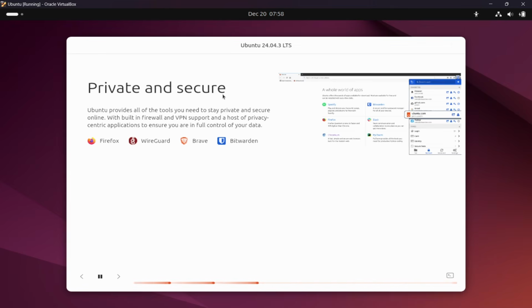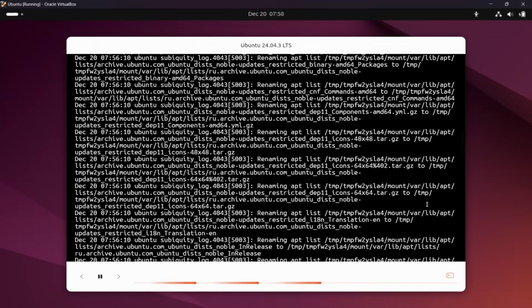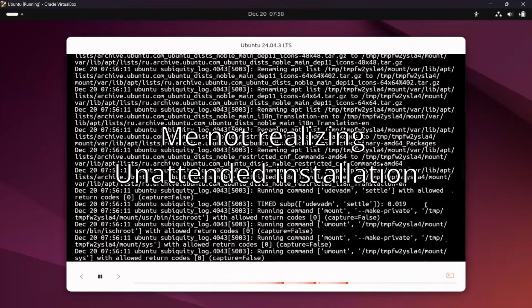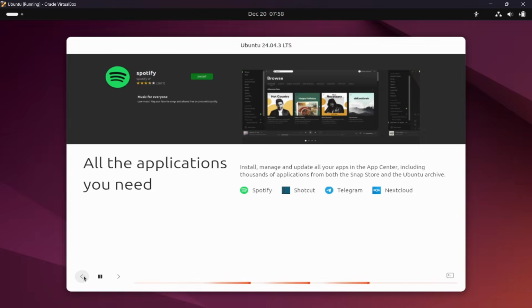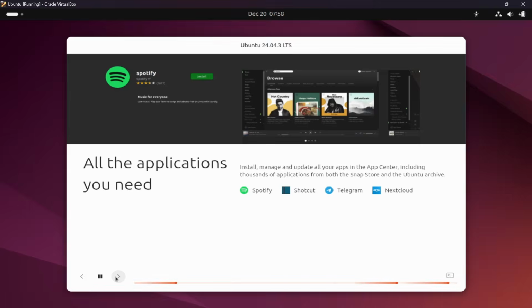That looks nice. This is interesting, it already does its thing. Okay, this is a thing I also like again. I mean, okay, we're at the first fast tree full of new features. Latest version making computer easier than ever.